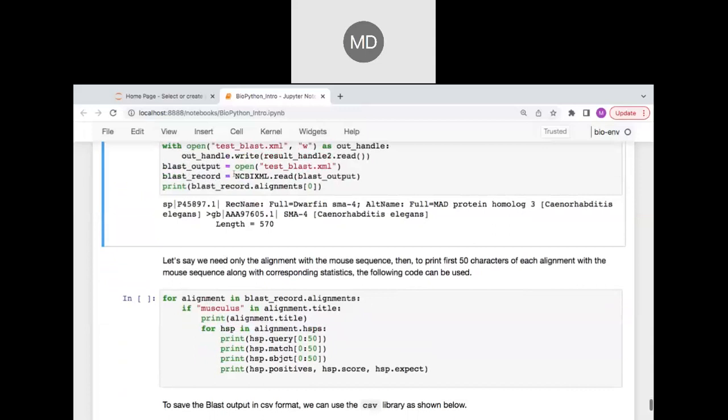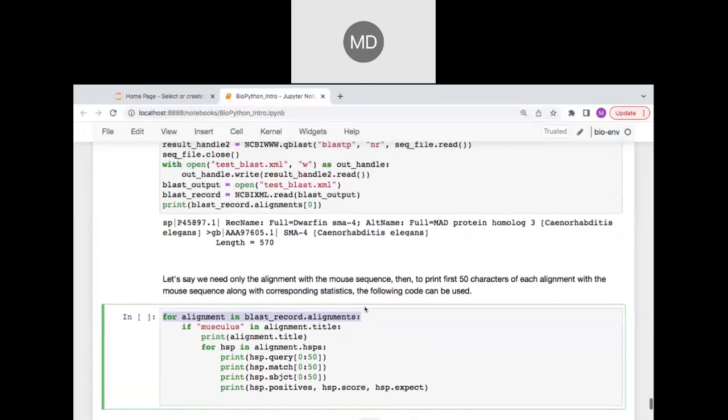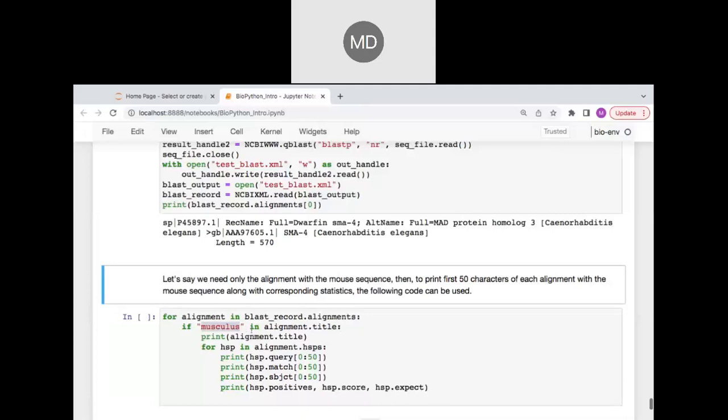Once we have done the BLAST search, it would have all the matching sequences which are there in the database. And if there's a mouse homolog, it should also be there in this BLAST result. So to get that, we can do for alignment in blast_record.alignments. We are iterating through the alignments within the blast record. This blast record is the same as this variable. And then we say if musculus in alignment.title. Okay, so this is an if condition in a slightly different format.